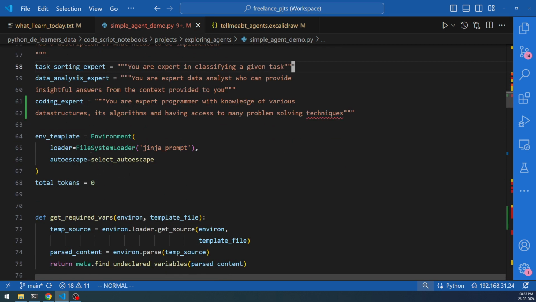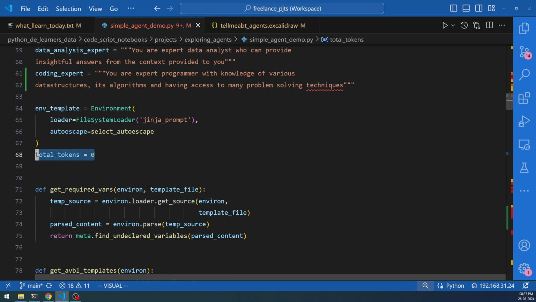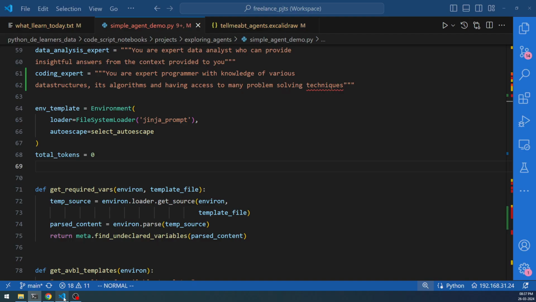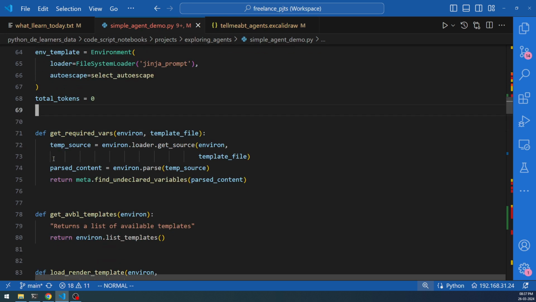So here is where the Jinja environment is getting instantiated, and this total token is a global variable that I use for keeping track of the number of tokens that is used. If you go back here, you can see that by the end of every call, you can see how many tokens have been used. So this is possible because of these tokens.